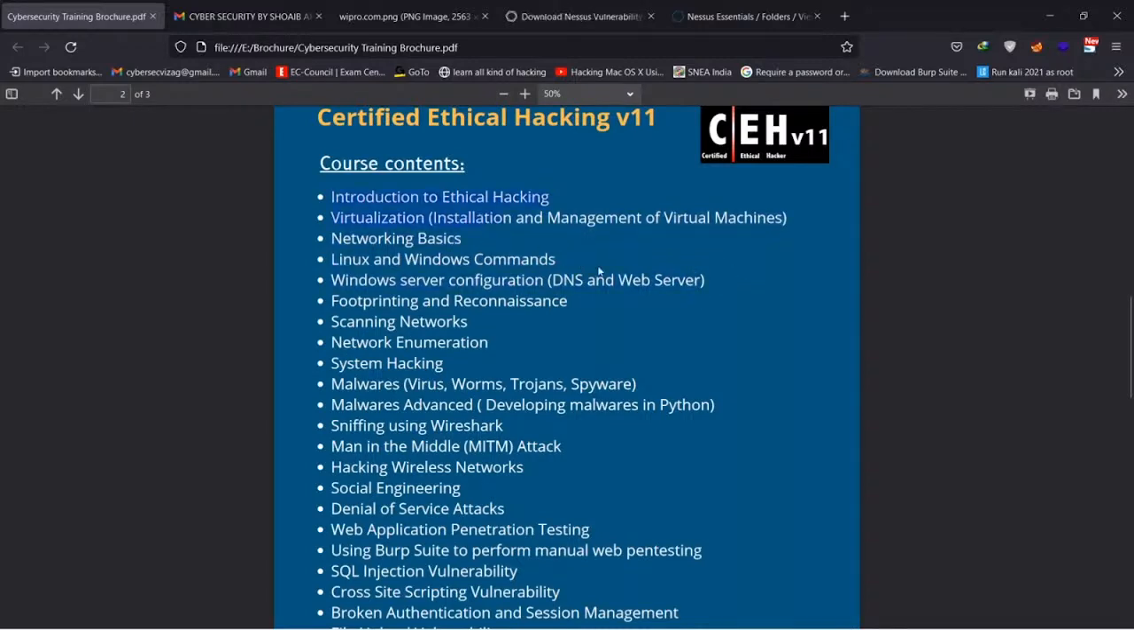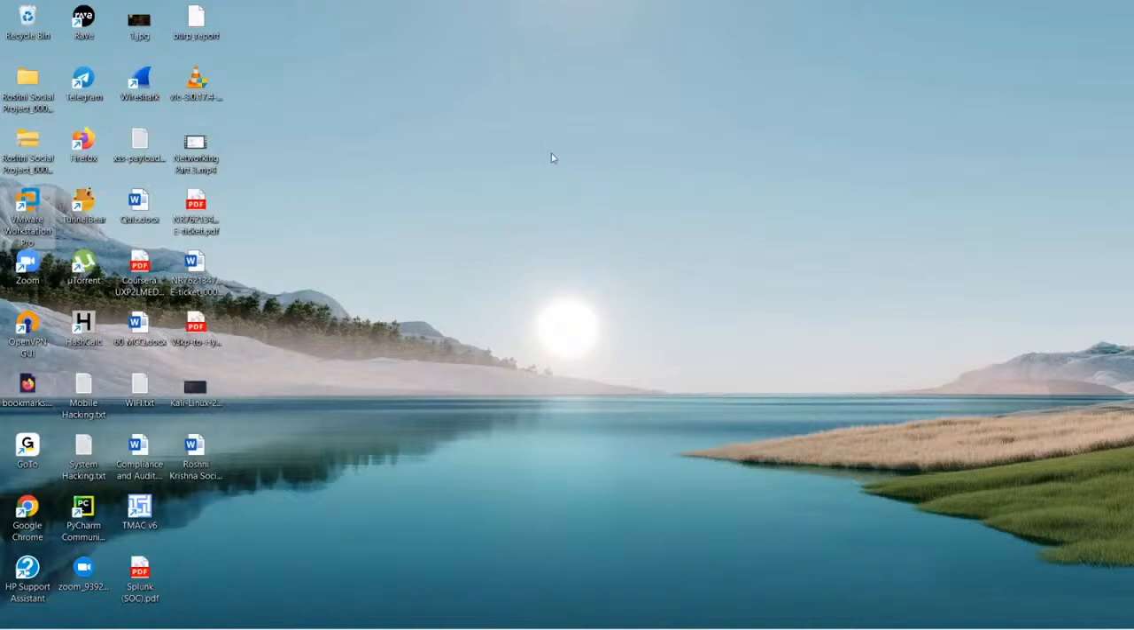First we'll learn basically what ethical hacking is, and how it is different from hacking. Then we learn virtualization. The reason we need to learn about virtualization is because we'll be using a tool called VMware. As you can see on my desktop, this is my Windows 11 operating system, and on this I have my VMware application.